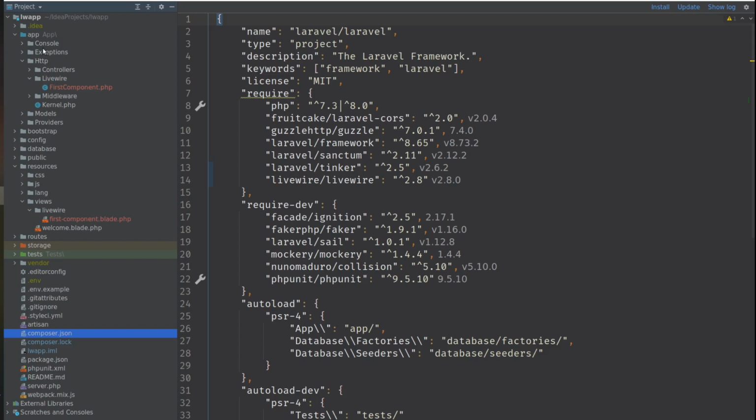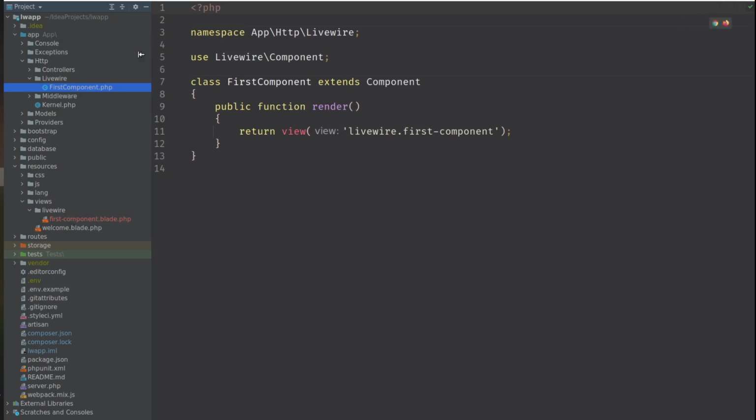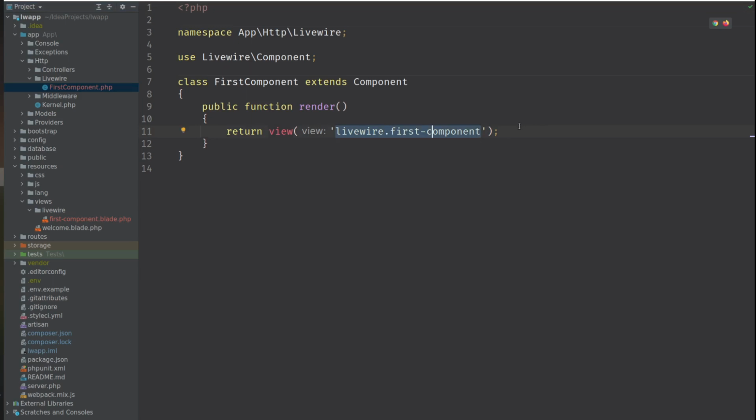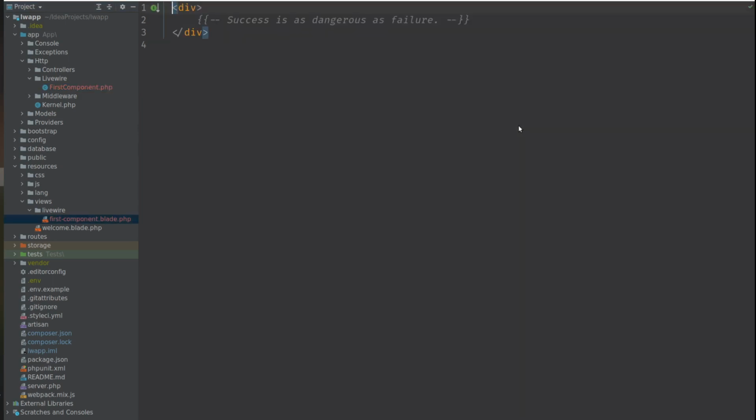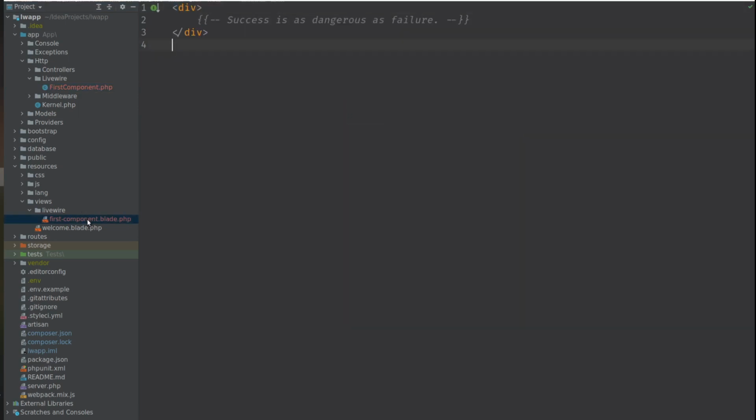We can see here the PHP class is in the app HTTP Livewire folder, and the view is down here. I personally am not a big fan of this split, because you work hand in hand. If you change this, you usually want to change that one as well. With this class open, I can jump right into the view, but if I'm in the view, it's hard to find the way back.